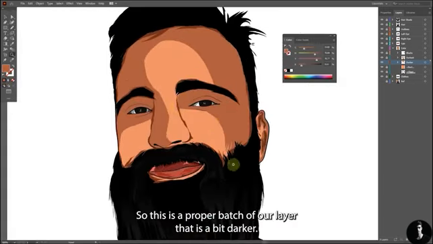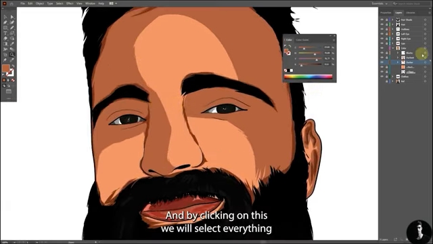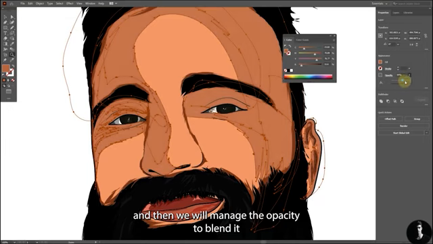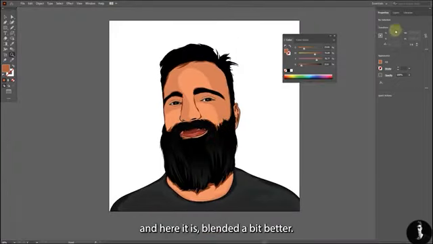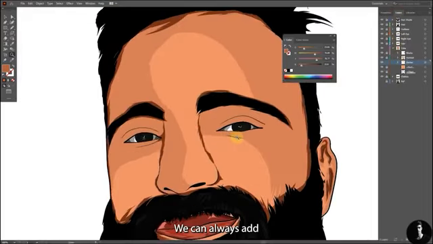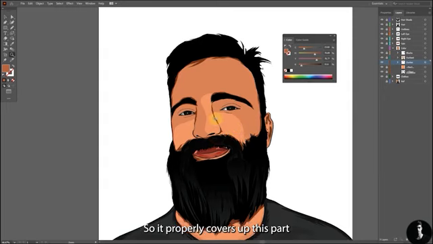So this is a proper patch of a layer that is a bit darker, and by clicking on this we will select everything, and then we will manage the opacity to blend it a bit better, and here it is, blended a bit better. You can always add another layer. Maybe this is going to be looking good. See, so it properly covers up this part and this.